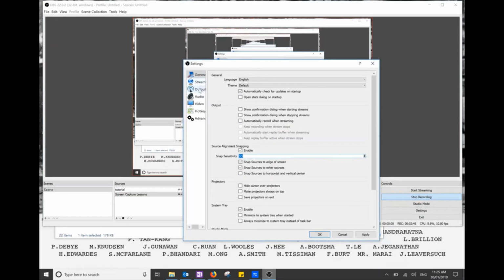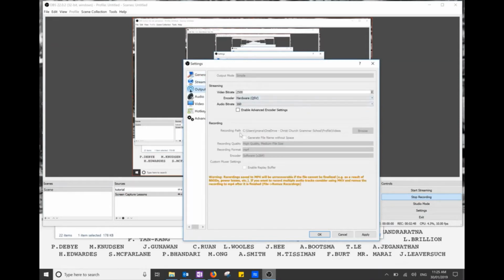So in general, there's nothing we need to play around with. You don't stream. If we go to output, first thing is your recording pathway. You can create a folder called screen captures. You can chuck it into your profile under videos, but make sure that the recording encoder is software x264. I've changed mine to MP4, which is a compatible format that YouTube likes to upload. It uploads it quickly without any issue, and we're going to change the quality to high quality.